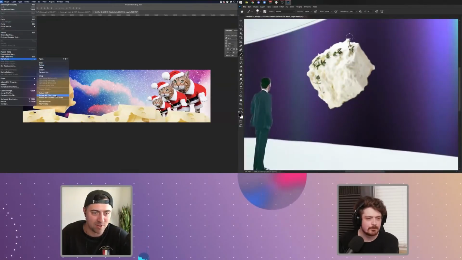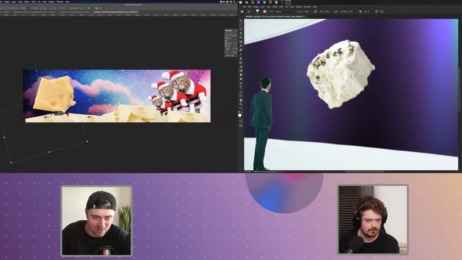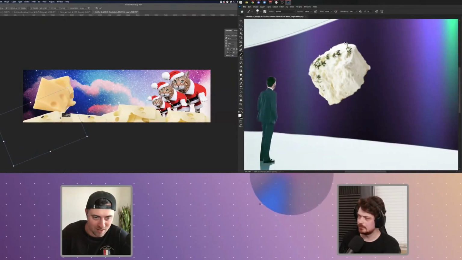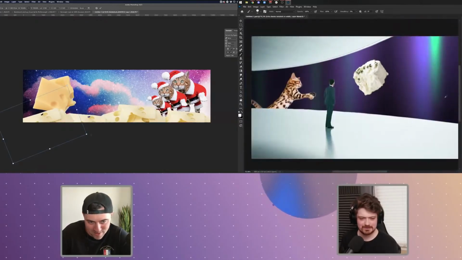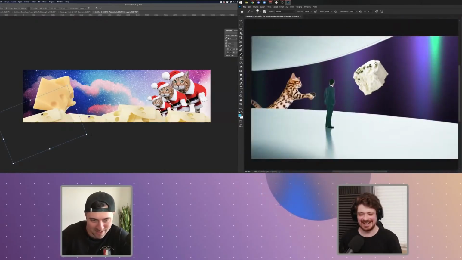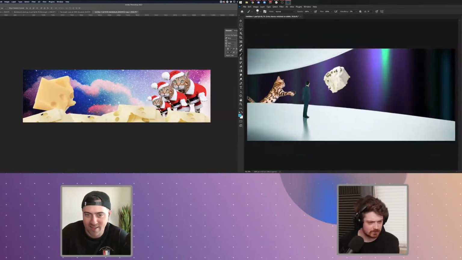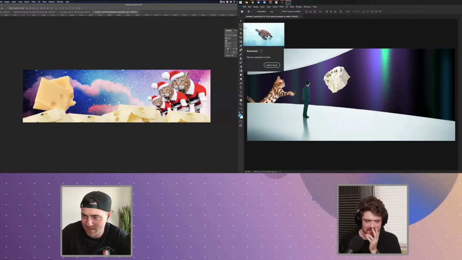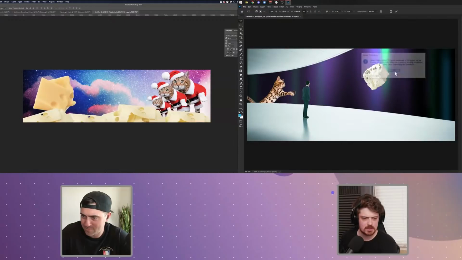There we are. Transform, flip horizontal, and then I'm going to diagonally move it just so. Ooh, getting fancy. Oh yeah, I got that rotate going now. I'm unstoppable. Okay. So I really like the composition. Maybe that's a bit larger. Yes, I know.